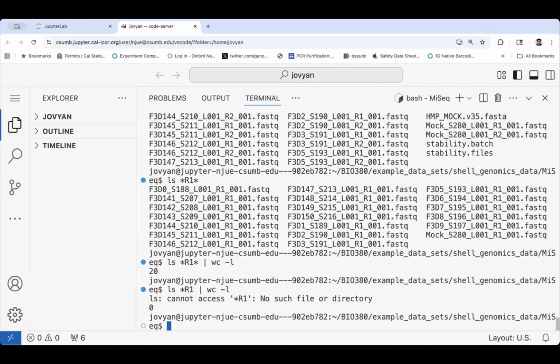But this is how these wildcards work. Basically what it's doing is creating a list of all the things that meet the criteria of that wildcard.